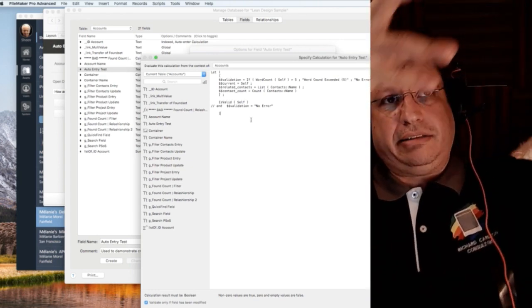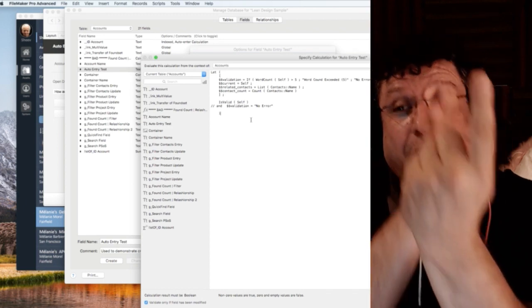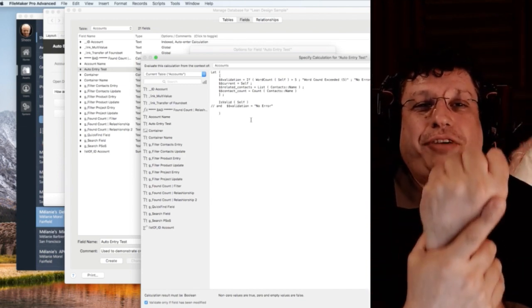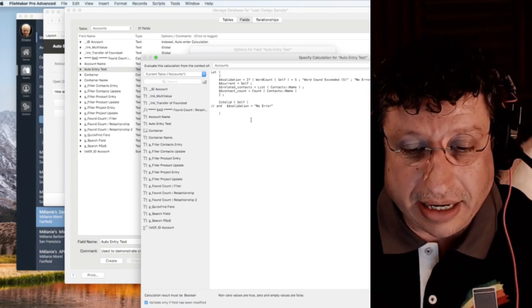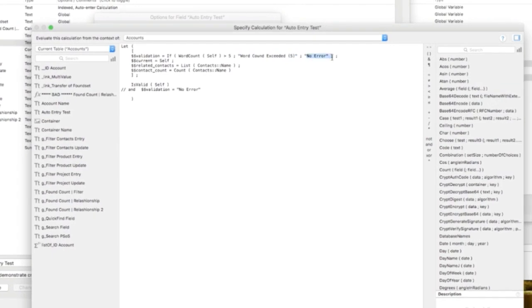When you validate, that means when you exit, when you get out of the field, before you validated the new data, you still have the previous data. You type something, but the validation will keep what you already have there, and then you can do whatever you want. Like, give me the current content, give me the list of contact names, give me the count of contacts. Or a calculation, for example, for the validation: if the word count is greater than 5, tell me word count exceeded 5, or tell me no error. You can do that when you exit, in the auto exit calculation, that means on the validation calculation.